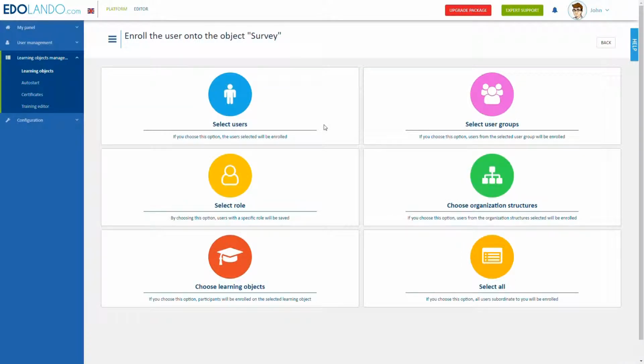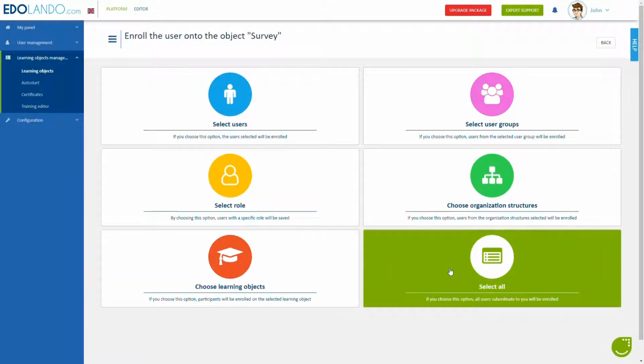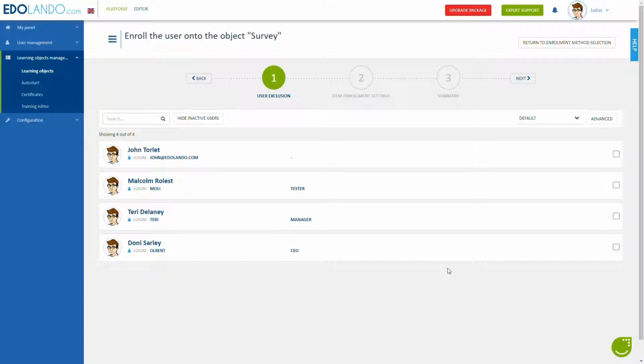On the next screen, you will find buttons that will help you enroll users on the learning object using specific selection criteria. Click on the option Select All to enroll all your platform users on the training, no matter what role they are given, which group or organizational unit in the structure they are in. In the first step, you can exclude the users for whom the training completion is not required by ticking the box next to their names.